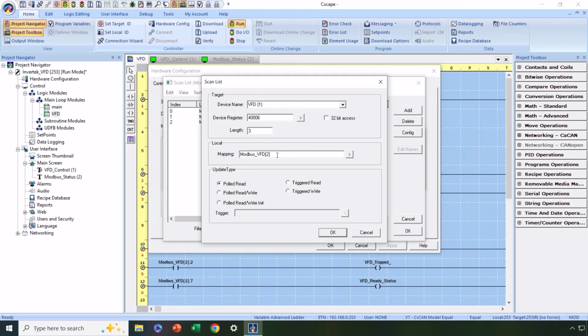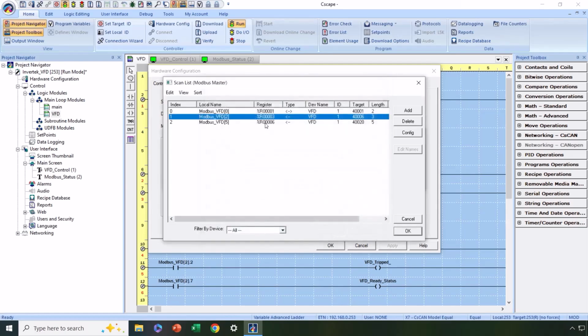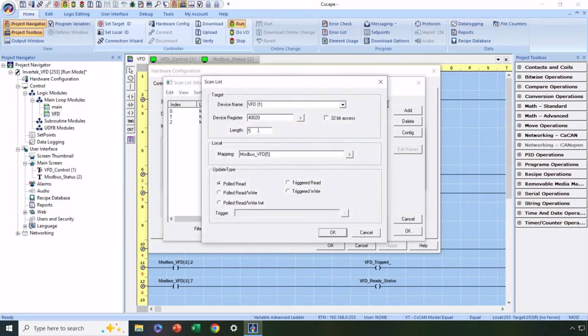This time, however, instead of starting at 0, we have skipped the first 2 entries, which are already mapped, and we are now starting at the 3rd entry, which has an index of 2. Once again, this is read-write data. The 3rd entry in our list is also read-only data, but this is 5 words that start at 40,020. We have set the update type as a polled read, and we are mapping this information into indexes 5, 6, and 7 in our Modbus data array.